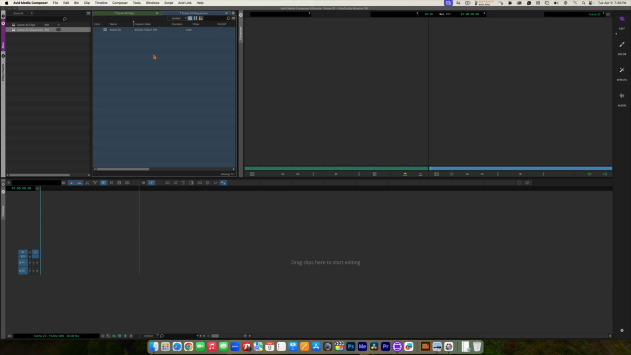Okay, so we need to first of all get media into our project. So that's what our scene 20 clips bin is. So if you look right here, it says drag from source browser to add clips to project. So this is basically telling us what we need to do to get things started. We need to get some media into our project, and there's a tool for that called the source browser.